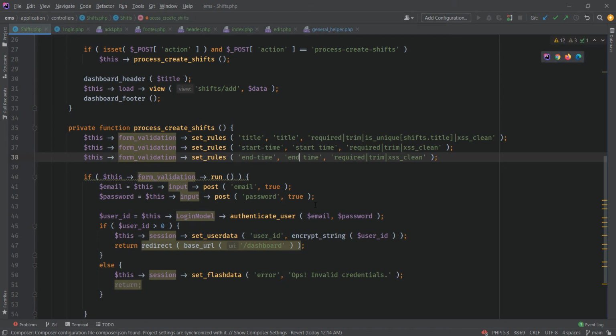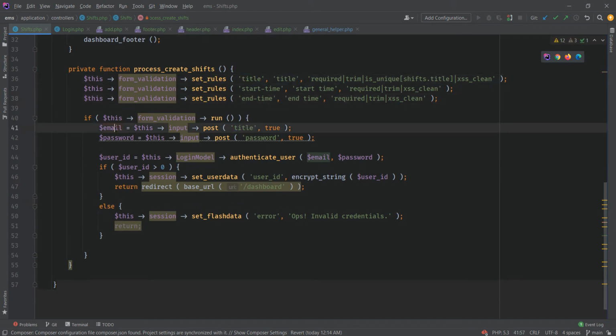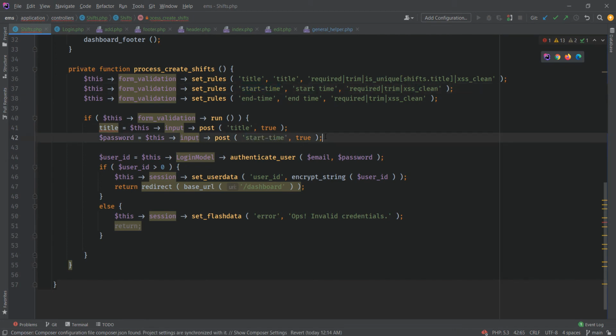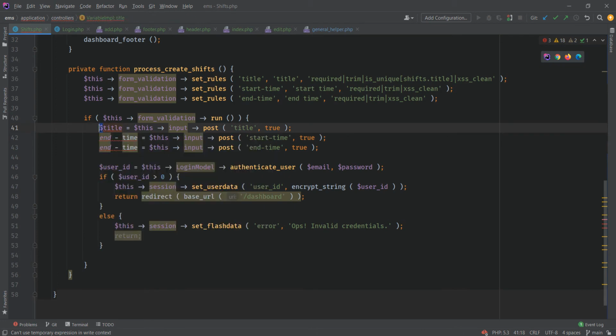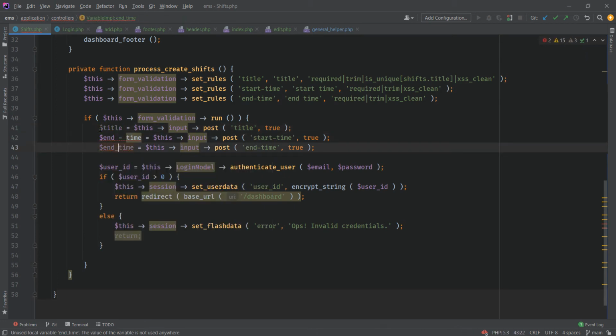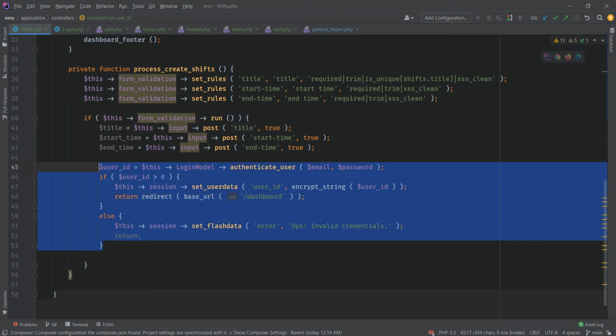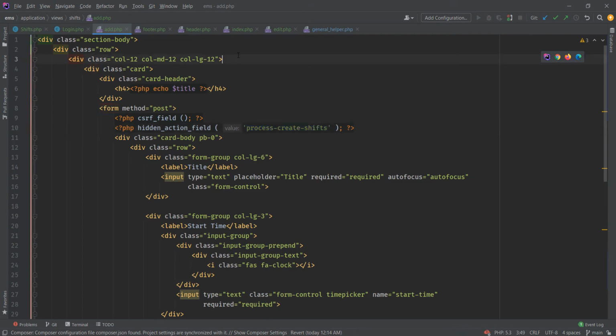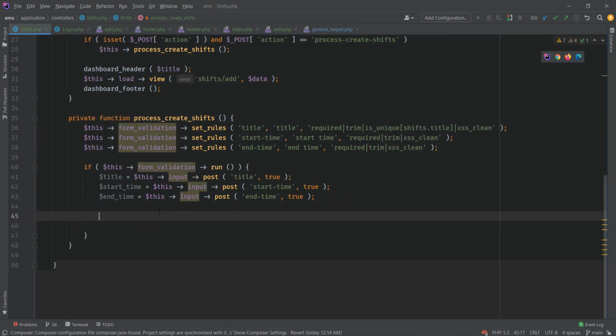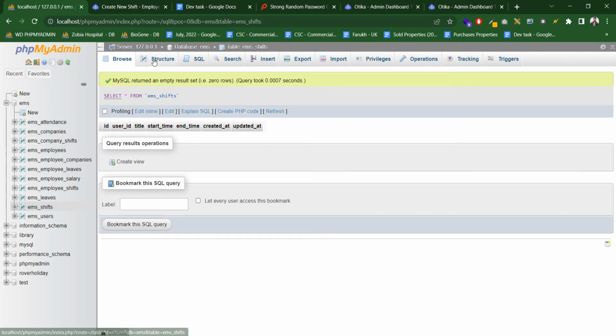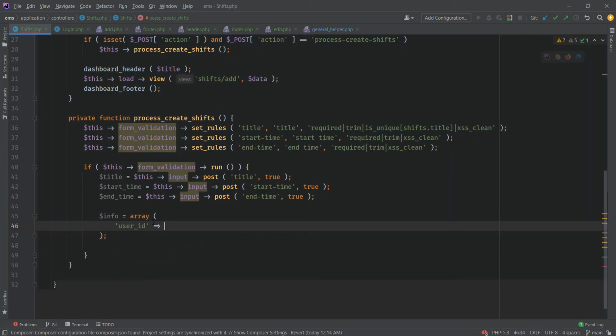So end time, and if everything works we need to just get these input fields. It's pretty simple, and the end time as well. So just paste it here: title, end time, start time, obviously we need to make this start time. If everything is working perfectly, we also need to have the validation errors. Form_validations needs to be loaded, and if everything is good to go, then we just need to create an array, and inside the array we need to pass in the user ID, which we can get from get_login. So we need to create the user here.